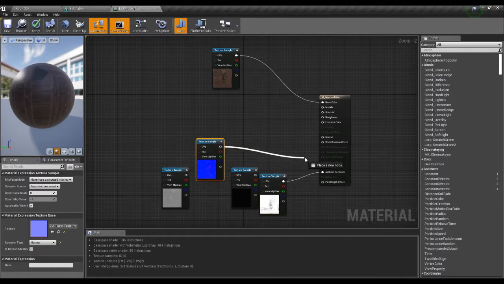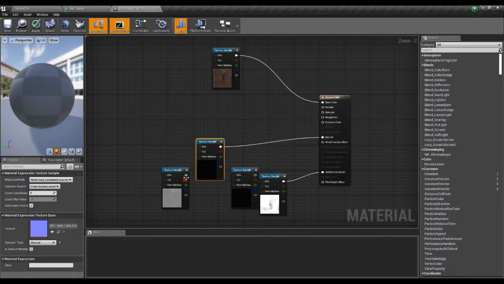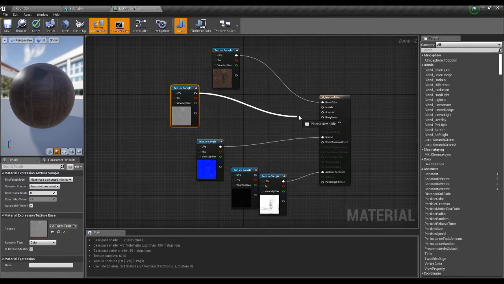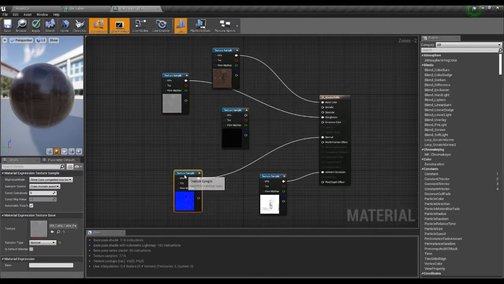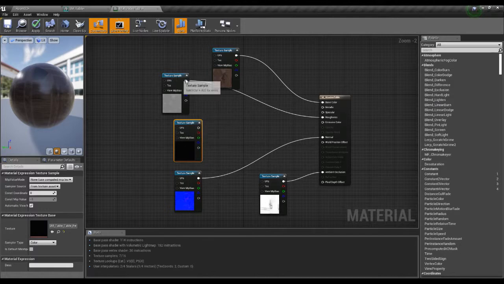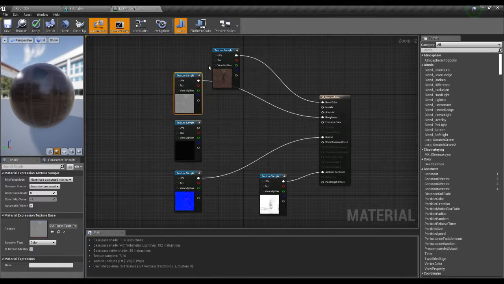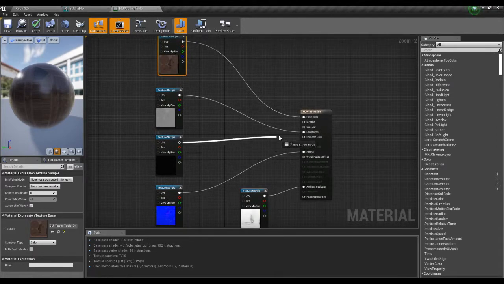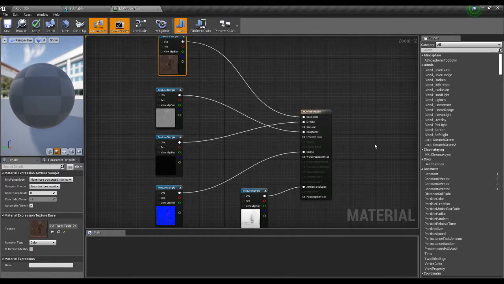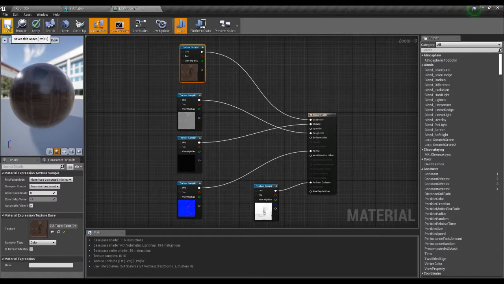Got our normal. This is the roughness. And then here we actually have the metallic. Now, because this isn't metallic at all, this is just black. So we could do this a different way, but I will plug this in. So let's plug that into metallic. And then I can just click on save.